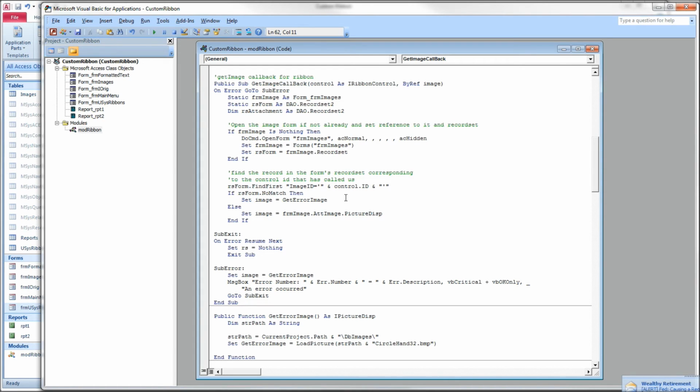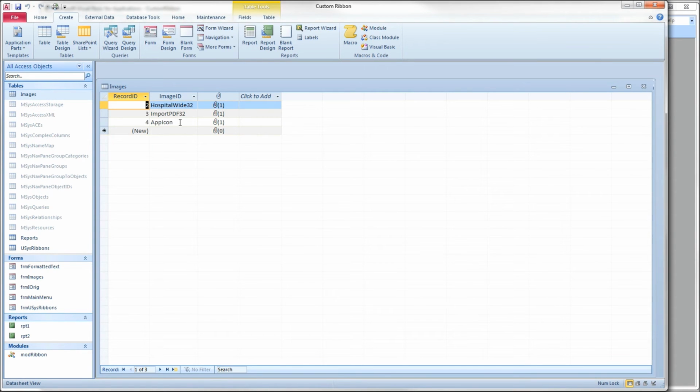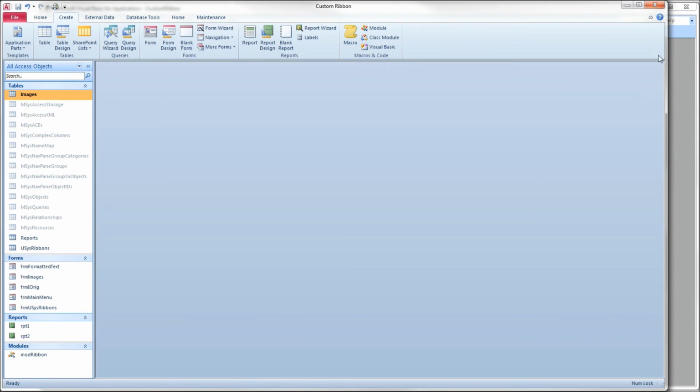Next, we want to search through the record set for this form, looking for the image ID that's being passed in from the control. And next, we want to find the row in our table that has the button image we're looking for. So we head back over here to our table. There's our ribbon. Remember, we have this image ID column that holds the name of the control ID we're going to be looking for. In this case, app icon is the only one that's going to correspond to a button on our ribbon.